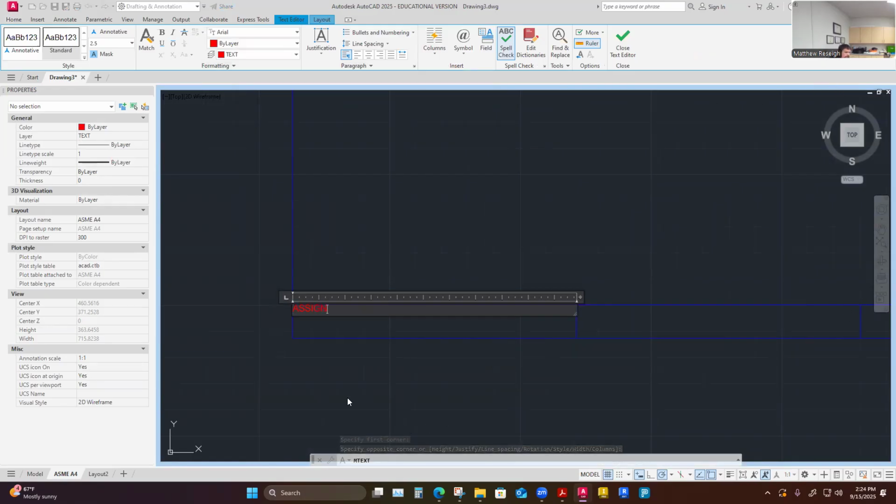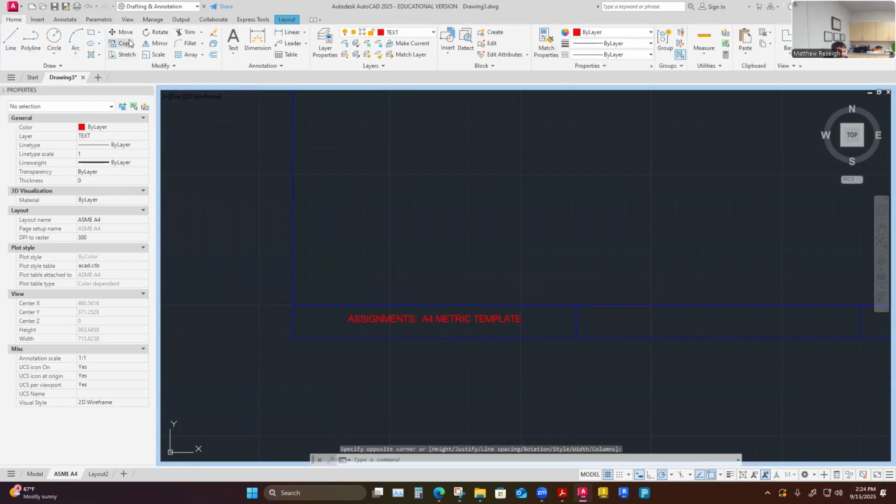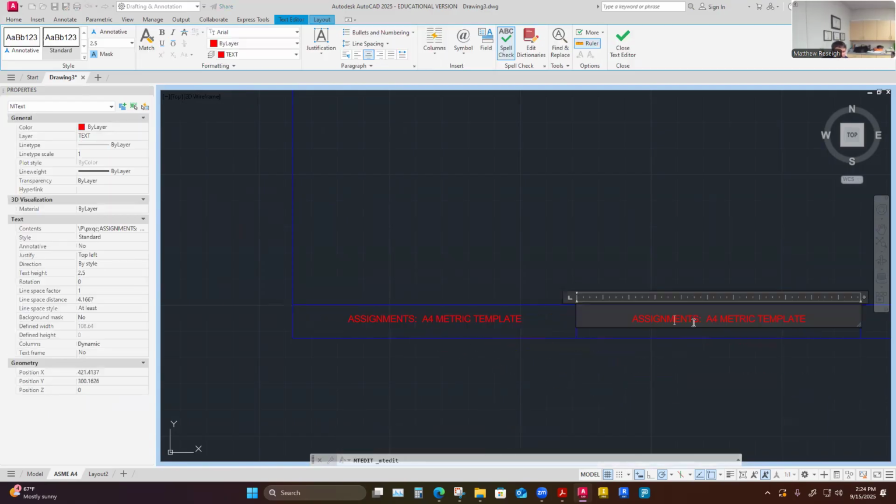Assignments. What this one is, I don't know what we're calling it. This is an A4 metric template. Works for me, something. I do a copy of that text box from there to there. Oh, this name.